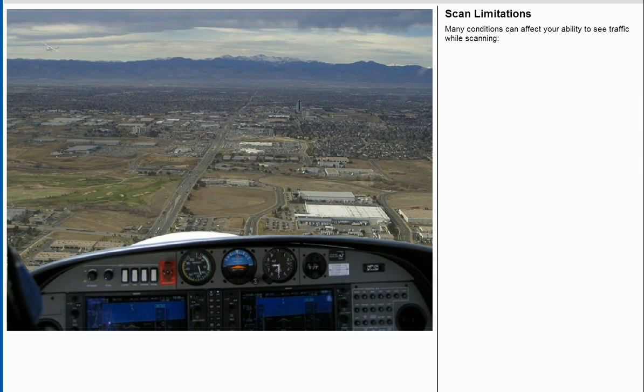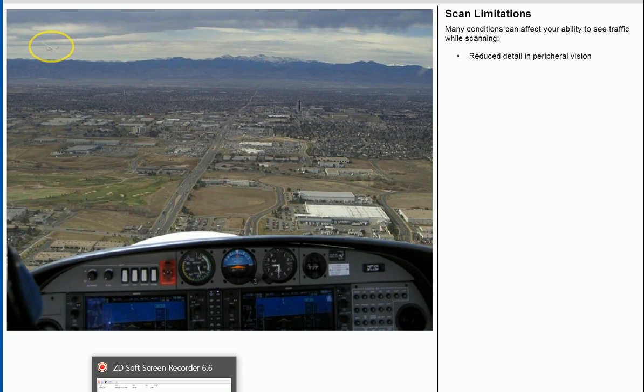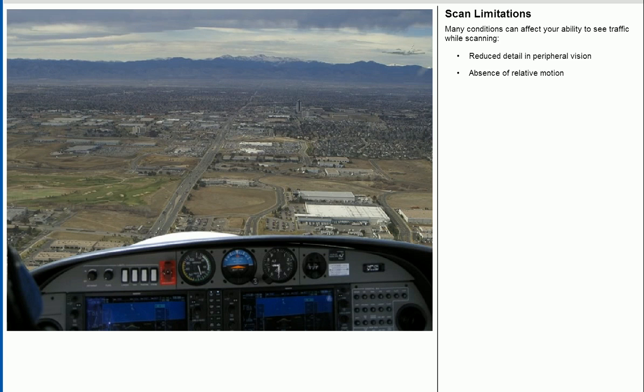In addition to the limitations of your visual field, many other conditions can affect your ability to see traffic while scanning. For example, you cannot discern as much detail for objects in your peripheral vision as you can when they are in your central visual field. And you might not notice objects in your peripheral vision unless there is some relative motion.